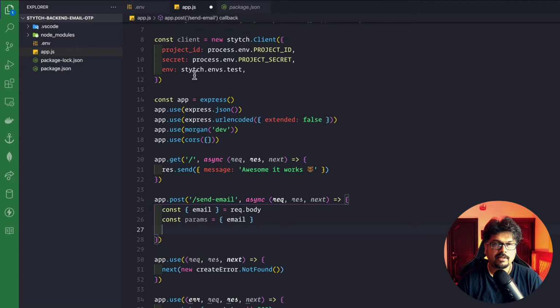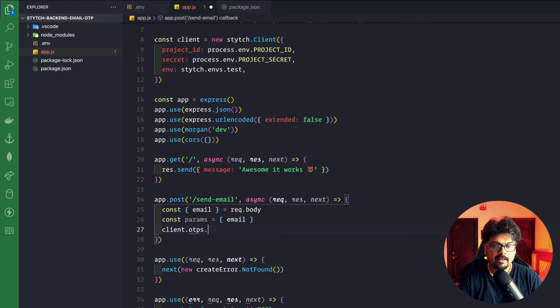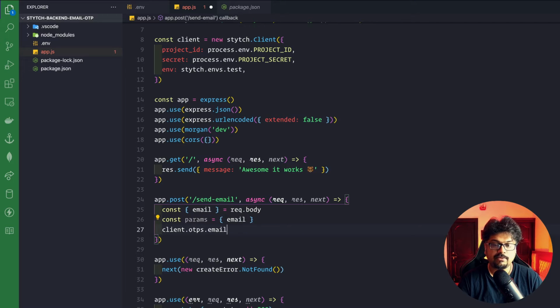And then we can use this client that is initialized here. So we would be using this client. So we can say client.otps.email, because we are using email. If you were using something else, then you could have used SMS or WhatsApp, but we are using email. So we are using email.send. And here we need to provide params like this. So we can simply say params here. We do not need to destructure that.